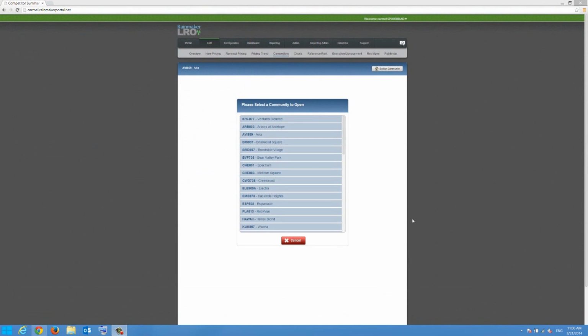Okay, today we're going to go over how to update comps in LRO. There's a few things we need to remember. When we're updating comps, we want to make sure that we're doing this every week by the end of the day on Mondays. So let's get started.